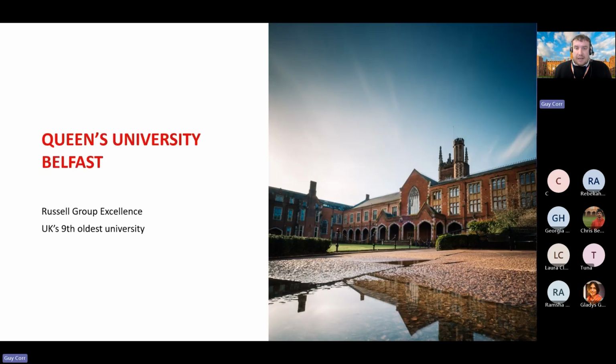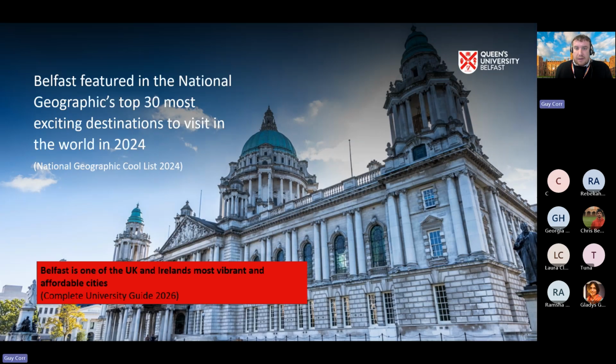Queen's University is a Russell Group university, so it's very prestigious, and it's also the ninth oldest university in the UK. Belfast featured in National Geographic's top 30 most exciting destinations to visit in the world in 2024. So imagine being a student in it. Belfast is one of the UK and Ireland's most vibrant and affordable cities.